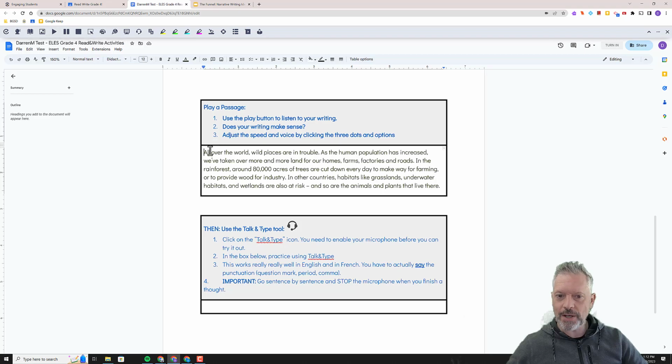So anywhere you click, whether you're in a document, on a web page, in a PDF, on slides, all these things, you can use Read&Write. Believe it or not. So just press play.